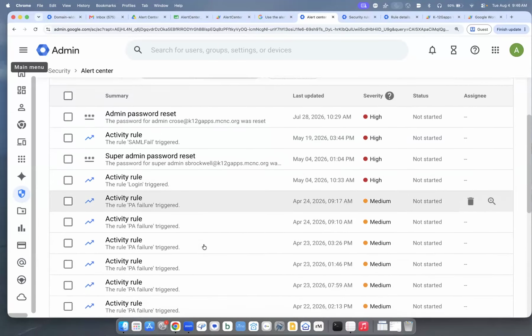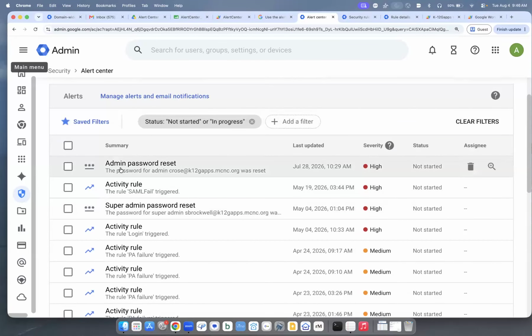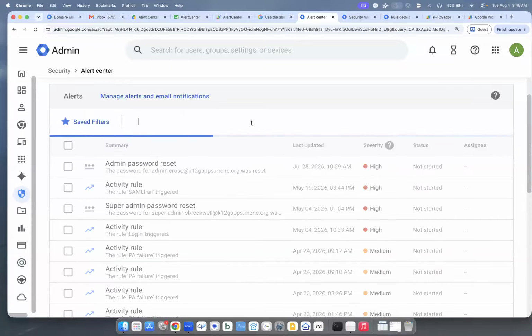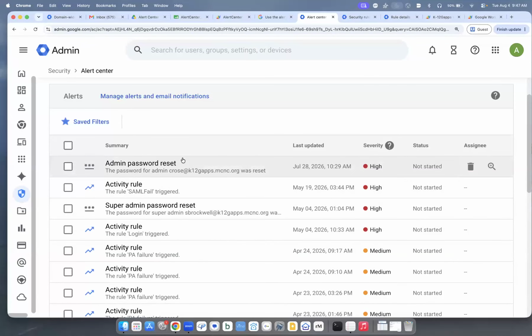But we do see some rules here where we've triggered some PA failures and things along those lines, or an admin password reset. What happened for C rows? That may have been something that we want to get those notifications as well. Now you'll notice that here we're filtering our status as not started or in progress. We can remove that and be able to see additional items that were maybe out there.